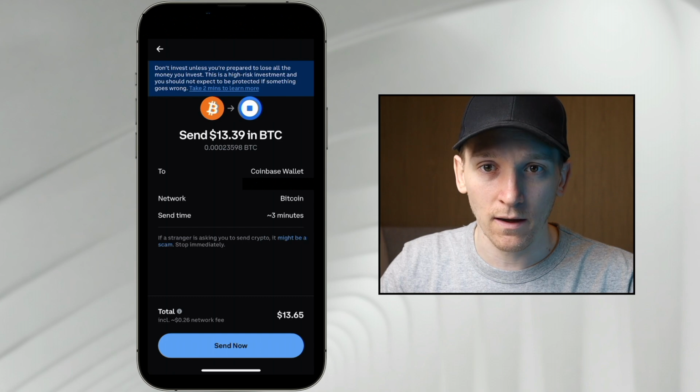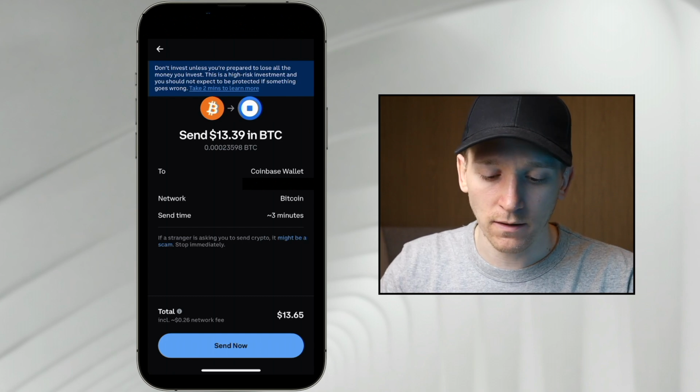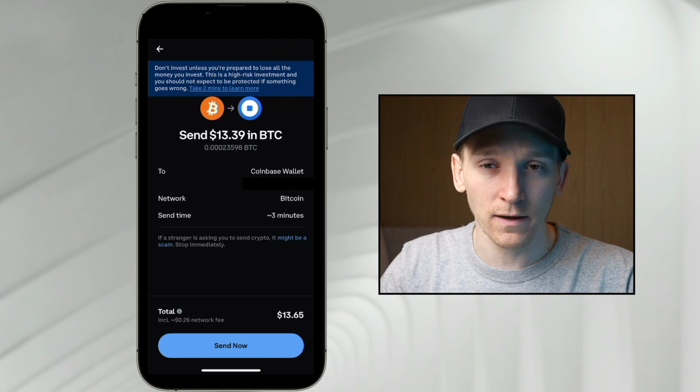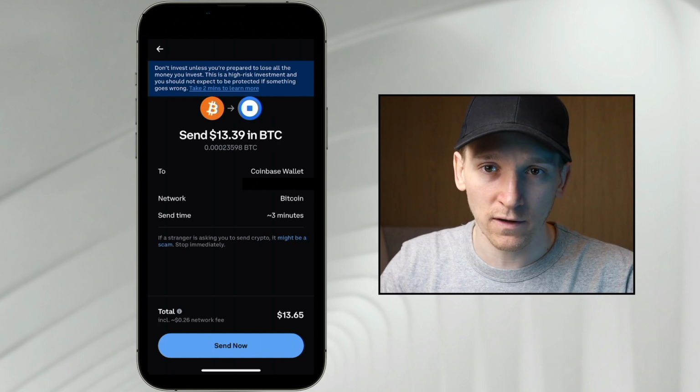Because we have the blockchain address here of our wallet, Coinbase will then send that out, and within a few minutes that will be received into our Coinbase wallet, and we have self-custody of that Bitcoin.